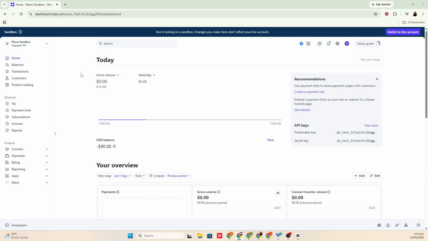In today's video, I will walk you through how to accept ACH payments with Stripe. First, navigate to your Stripe dashboard. Once you are on the dashboard, go to the Settings section. You can find the Settings option in the lower left corner of the interface.